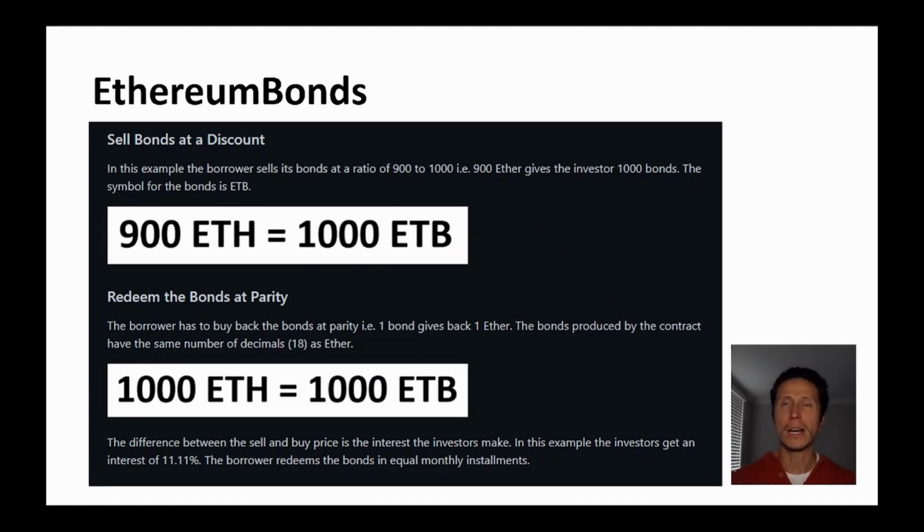So how does it work? As I mentioned, it's a zero coupon bond, so we don't have to worry about coupons. The whole mechanism is based on the price differential between the selling price of the bond and the redemption price of the bond. The borrower sells the bonds at a discount and has to redeem the bond at parity. In this slide, ETH stands for Ethereum and ETB stands for Ethereum bond. So let's go ahead and check out the demo.